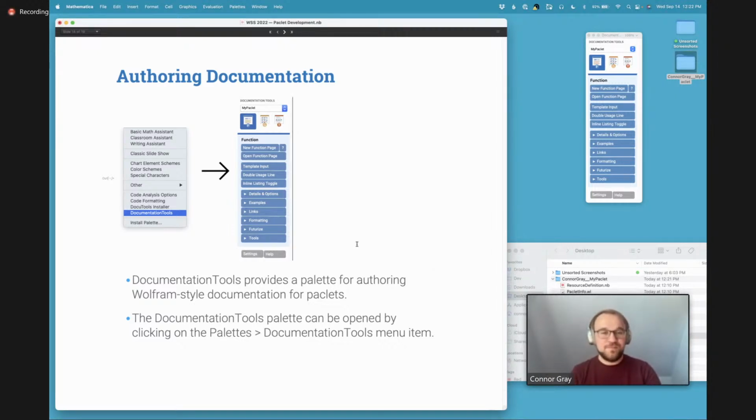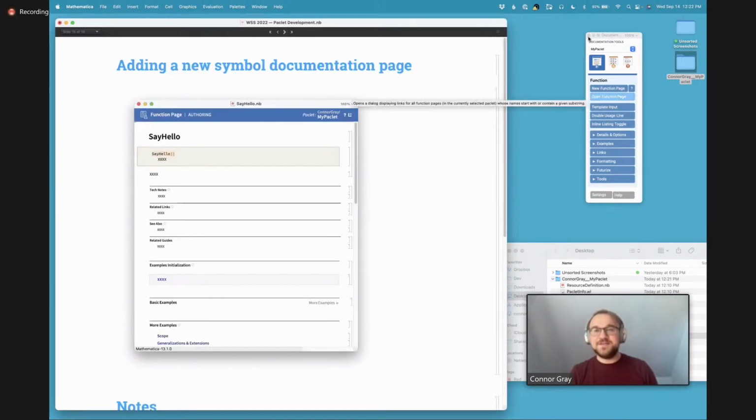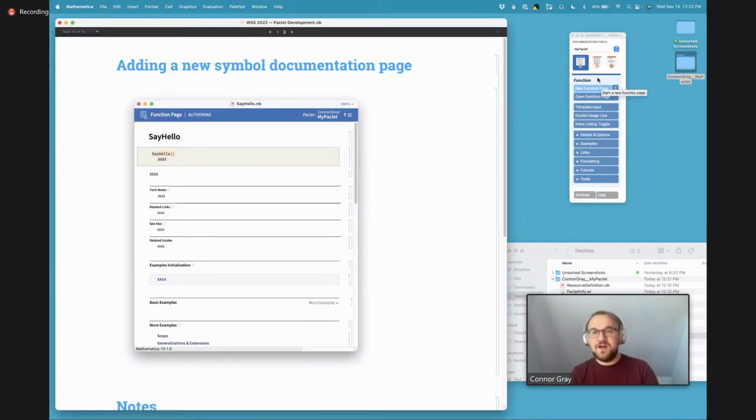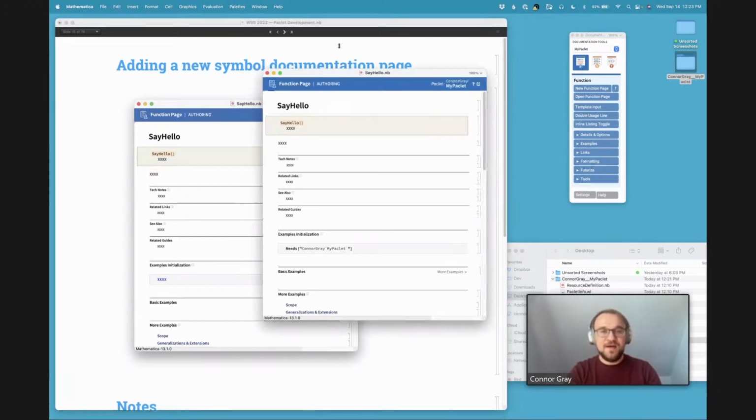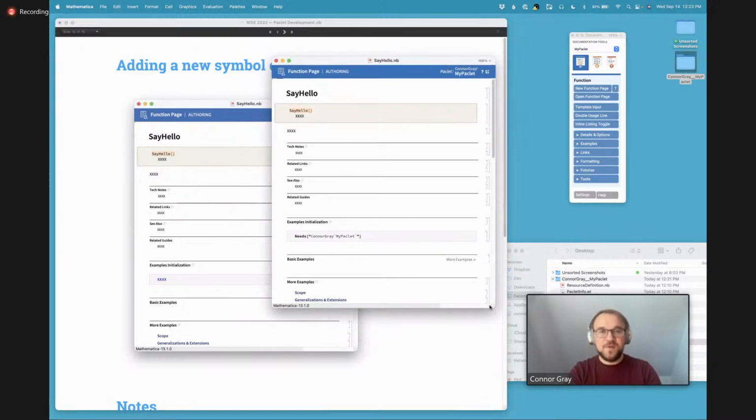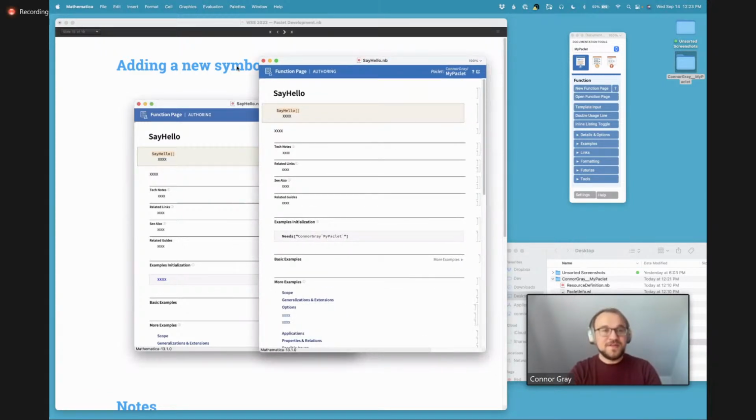Now, I'm going to briefly walk you through how you create a basic function reference page. The palette contains all the things you need to make new documentation. All I have to do to make a new page is just hit new function page. And it's going to ask me to pick a name. Well, I'm just going to say hello. And it's going to open up a new little notebook. And this notebook is where I can author my documentation.